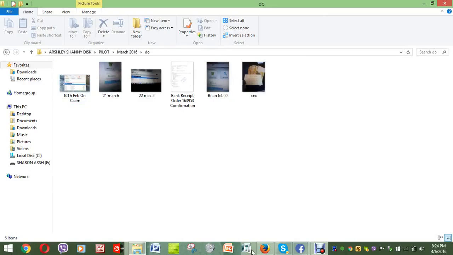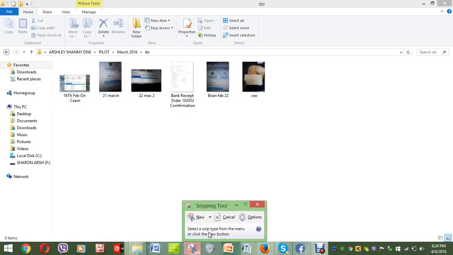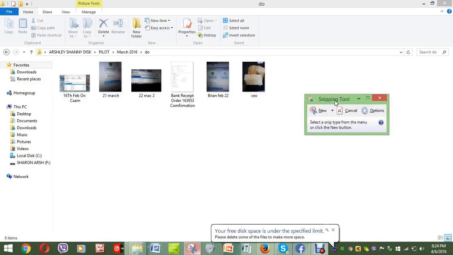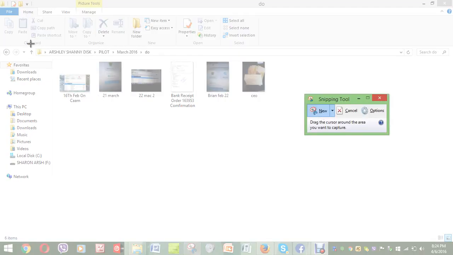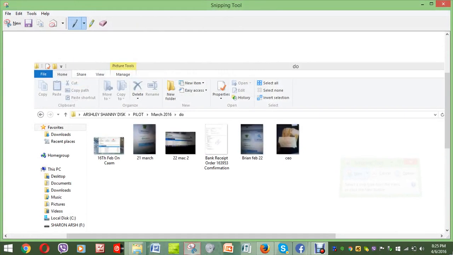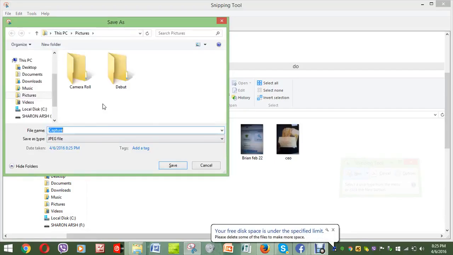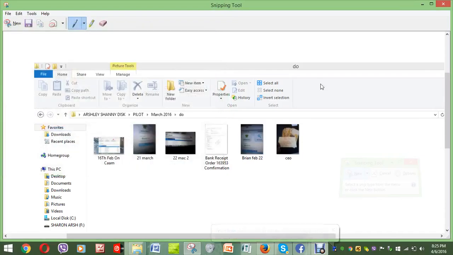So this is the snipping tool. Make sure you pin it here. If you're on Windows, this is where the snipping tool is. To make a screenshot, just press on new, and highlight your screen, and then save this image as. You can save it under a name like my snip, or anything you want. Save it where you can find it, like on the desktop.